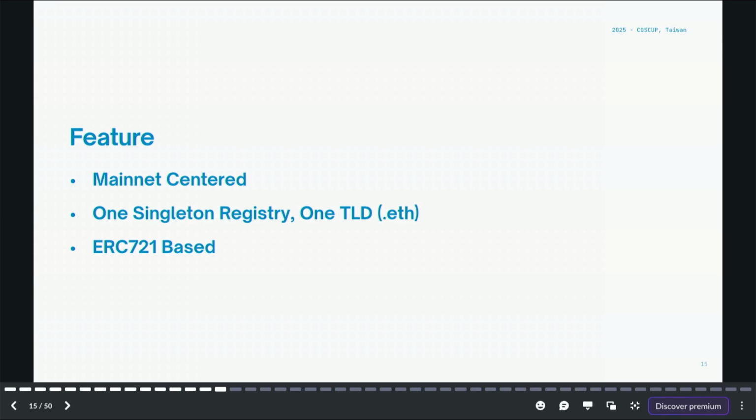Here are a couple of features that ENS v1 has. It's mainnet centered, meaning everything is on mainnet, and it has one singleton registry, which just means that every username and all the records can be accessed through a single registry contract, like the lookup table that we mentioned a couple of slides before. Take .eth, for example. .eth has a registry contract where we can get all the information that we need. And it's also ERC 721 based, so every ENS name is an ERC 721 token. Those are some of the features that ENS v1 has.